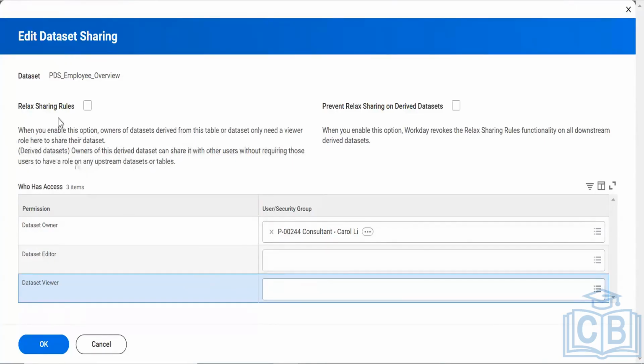This is, first of all, for sharing. These rules are set differently over here. Now, who has access? Who can have this access? Here we are defining the sharing settings. The owner of the dataset only needs a viewer role here for sharing the dataset. Here I mean currently the owner. That's why the owner of the dataset, derived from this table or dataset, only needs a viewer role here to share the dataset. If I want Carol Lee to share it with others, I can name Carol Lee over here.